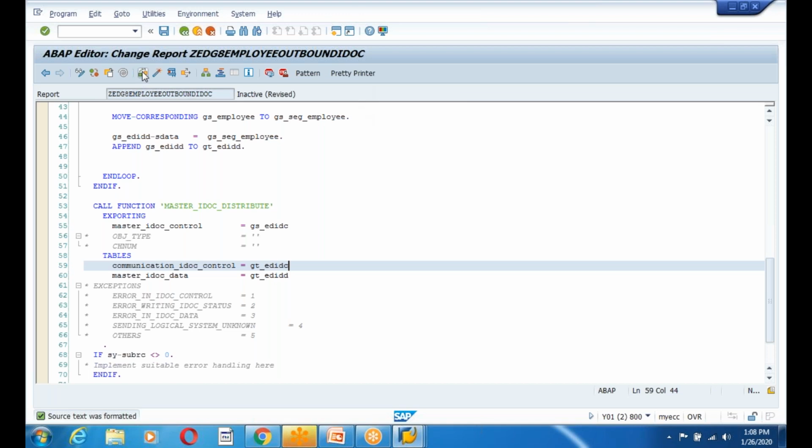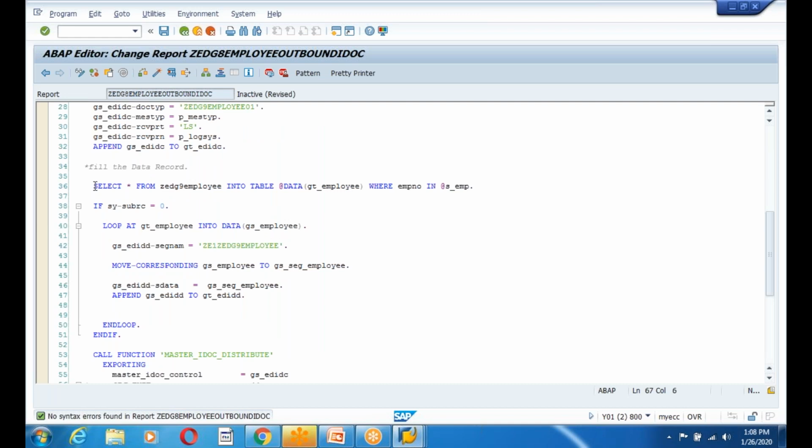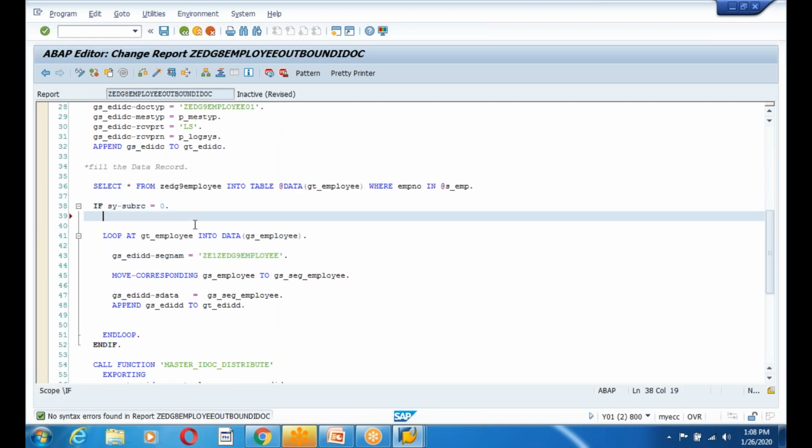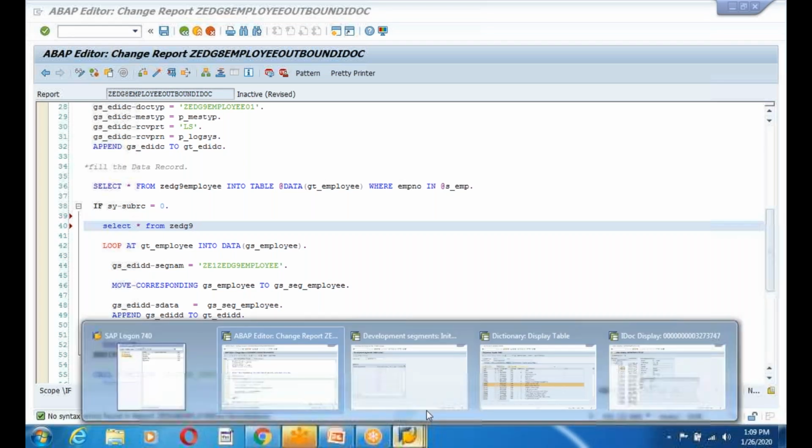No syntax errors found. But you need to read the communication records as well, right? And how are you going to get the company details? If sy-subrc equal to 0, so select. I need to fetch the employee and also company details as well. Select * from ZEDZ9, and actually I do not have an assignment for the company, guys. It's an individual thing. Maybe I will fetch all the records normally. I didn't maintain any relationship here. It's an individual table, guys. Company is an individual table. I maintain an individual table for the company.